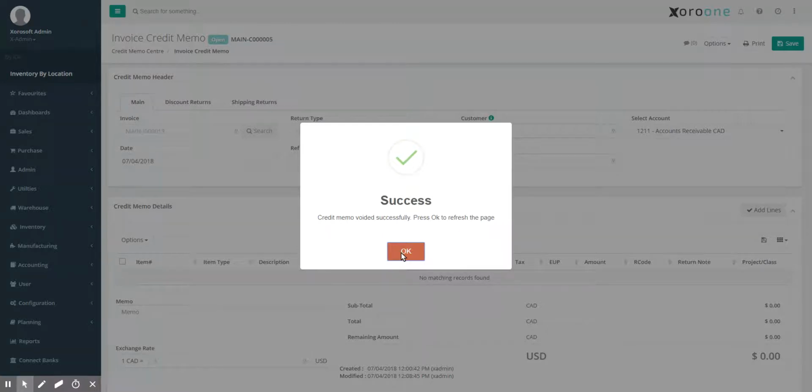Just like other transactions, it's going to be gone from the credit memo center. It won't affect the customer's balance anymore, but it'll still appear in the audit trail, and you can use a very similar process for voiding credit memos as well.